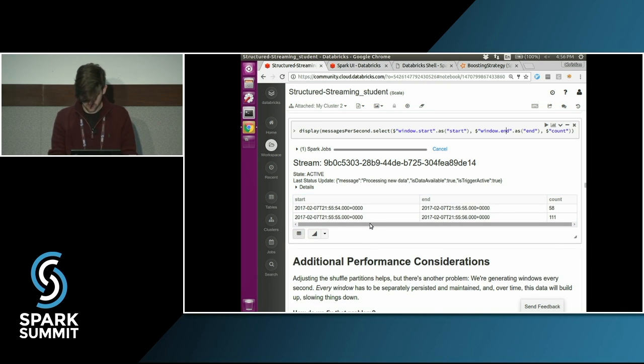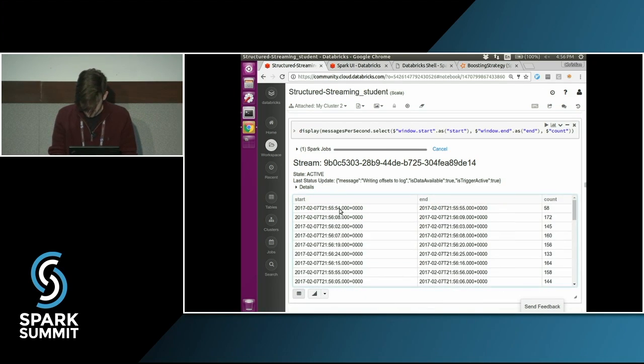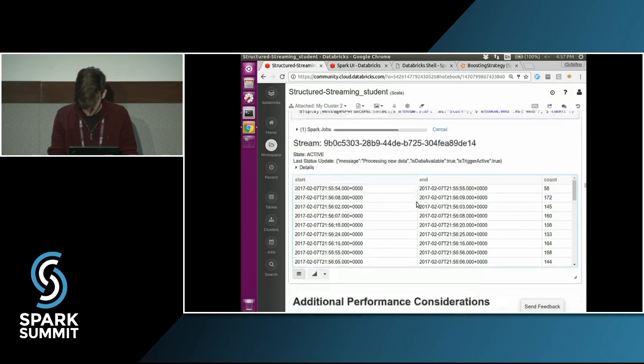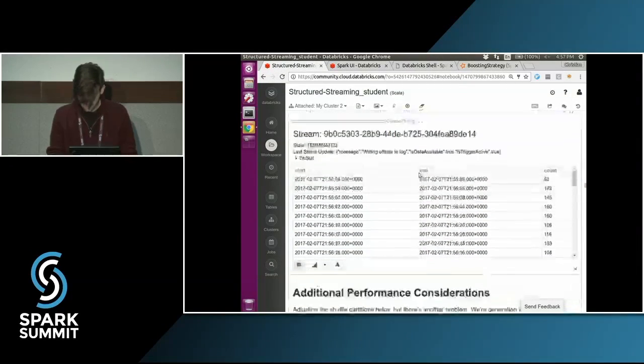Yep, there it goes. Here's some of the first information that we're getting in. We can see that this first window starts at 54 seconds, ends at 55 seconds, and we can see each of those second intervals happening. So we're going to kill that.